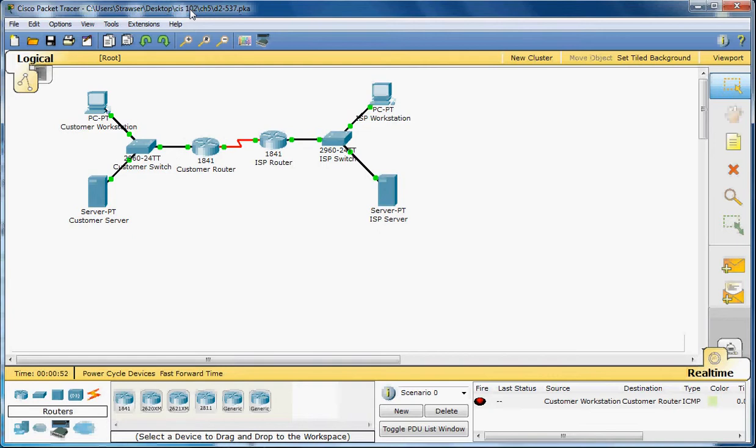The DHCP pool that we will use will be the 192.168.1.0/24 network, but the first 49 addresses are excluded, and the default gateway and DNS server also need to be configured as 192.168.1.1 and 192.168.1.10.